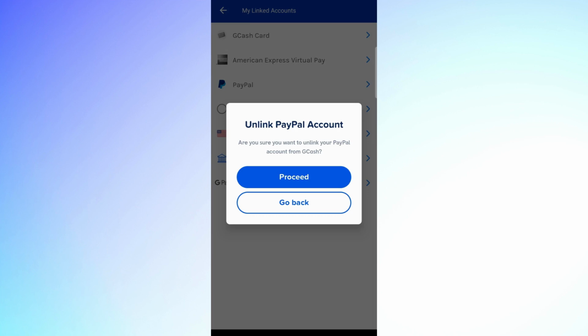Once you've relinked successfully, go back to the Gcash home screen and try the Cash In option. Choose PayPal and see if your available balance now appears. If it does, you're all set. Go ahead and complete your cash in as usual.